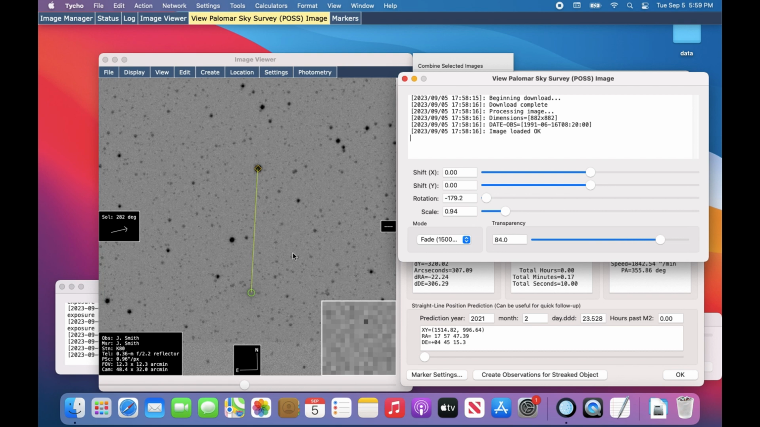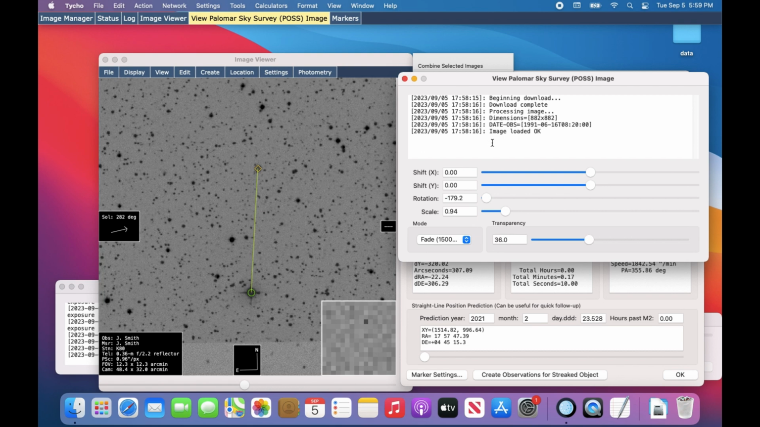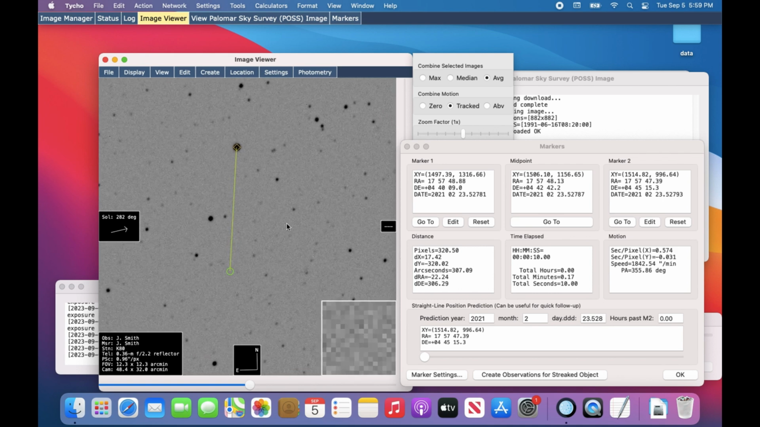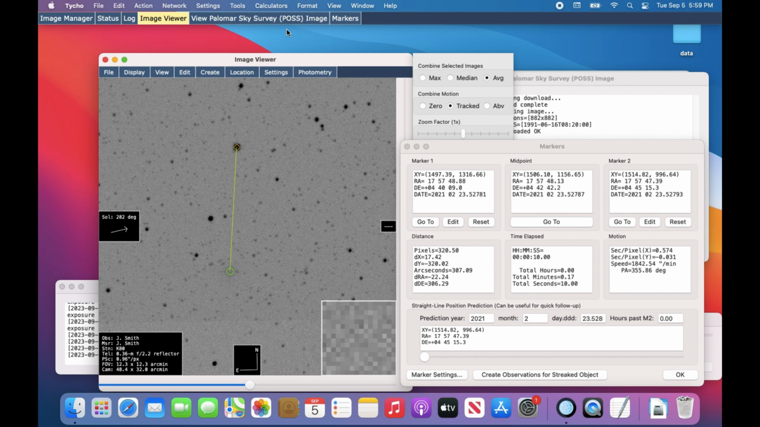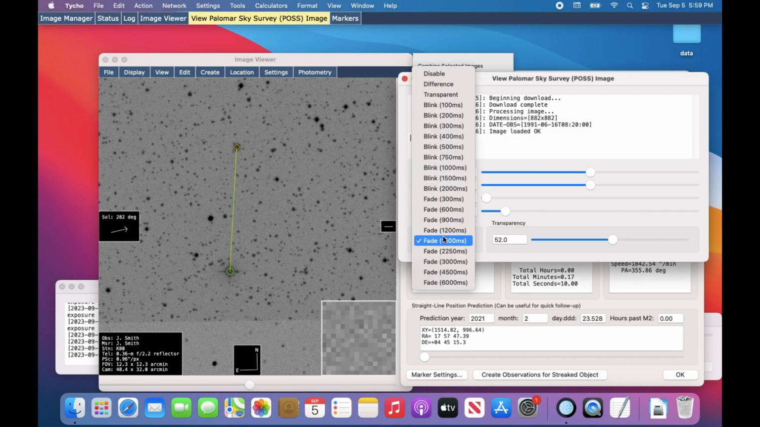Again, the vast majority of Tycho works just fine and is not too demanding on hardware requirements. For example, creating a light curve, doing period analysis, loading known objects, all of that kind of functionality works just fine, even with a lower-end computer.